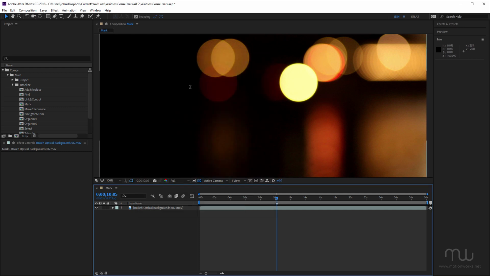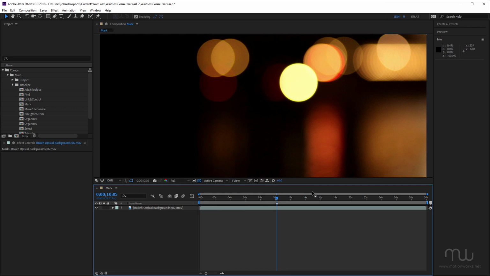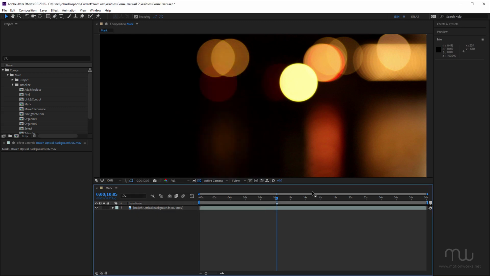Now, of course, if I hadn't done that, I could double-click the marker and open up the composition marker dialog that way. But it's much faster just to Alt or Option asterisk. If I want to delete the marker, just hold down the Control or Command key until I get the scissor icon and click.